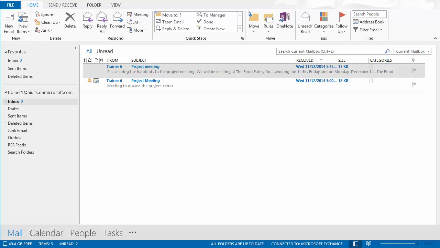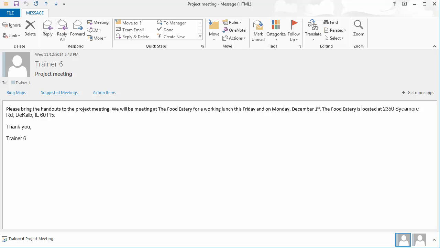In my inbox, I currently have a new message and a new meeting invite from Trainer 6. Let's check the message. I double-click the message to open it. Here, I have my options such as my replies, my forwards, and I can also tag and move the message. Above the body of the message, I have information such as who the message was from, the subject, and who it was to. We'll get to these maps, meetings, and action items in a second.